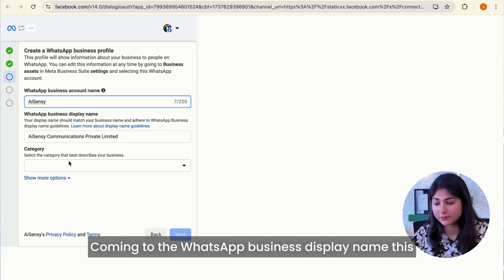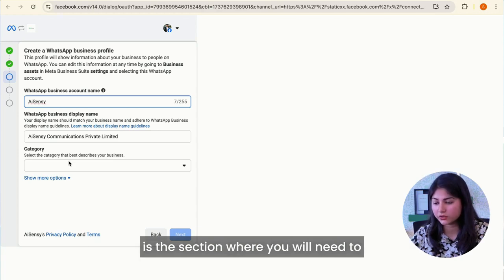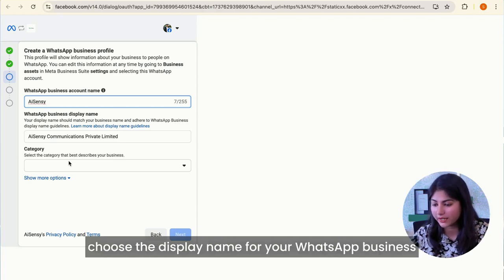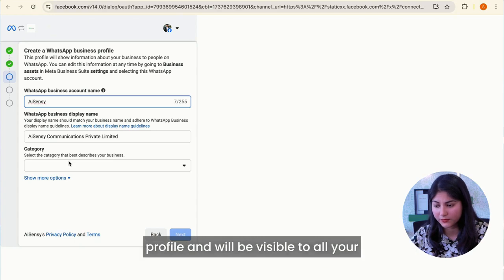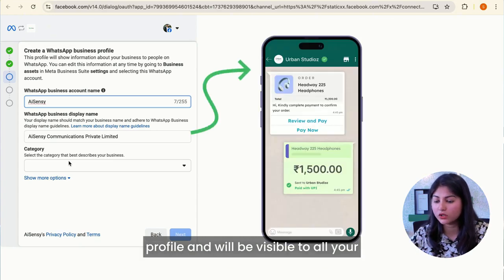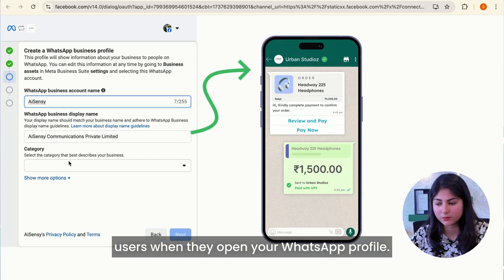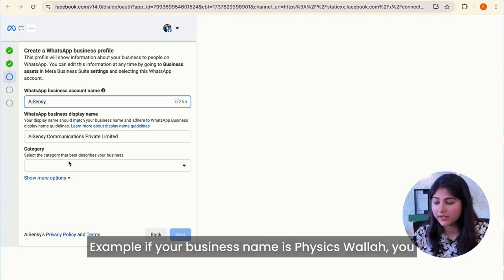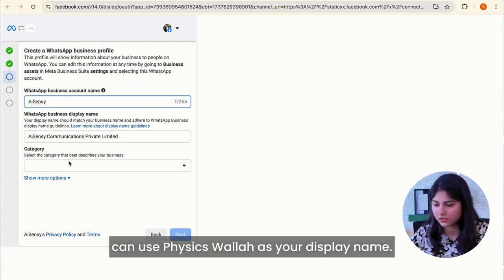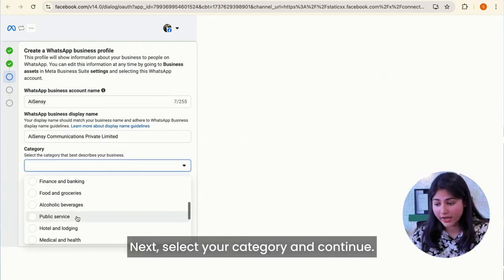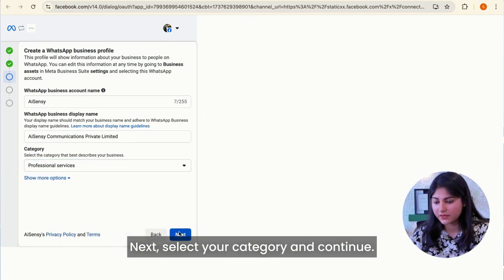Coming to the WhatsApp Business display name, this is the section where you will need to choose the display name for your WhatsApp business profile, which will be visible to all your users when they open your WhatsApp profile. For example, if your business name is Physicswala, you can use Physicswala as your display name. Next, select your category and continue.